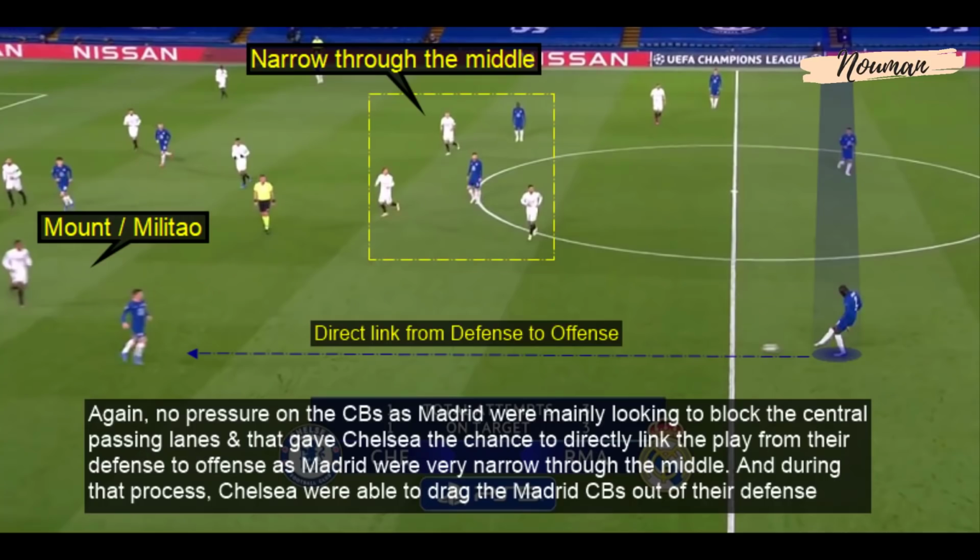Again, no pressure on the centre-backs, as Real Madrid were mainly trying to block the centre passing lanes, and that gave Chelsea the chance to directly link the play from the defense to offense, as Madrid were very narrow through the middle. And during that process, Chelsea were able to drag the Real Madrid centre-backs out of their defense to open the gaps in the defense.